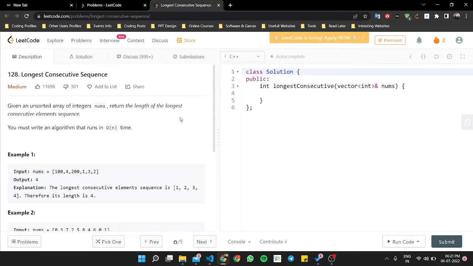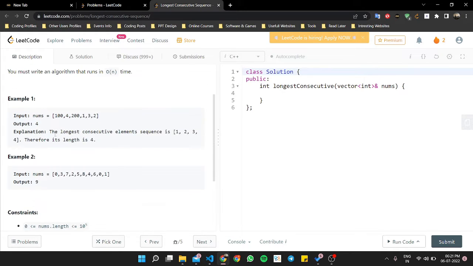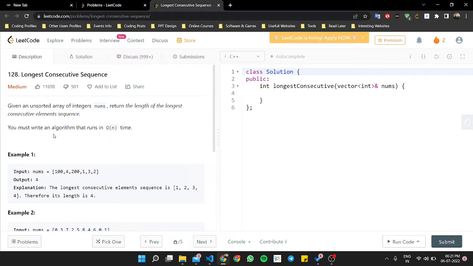Today we are going to see the longest consecutive sequence question, LeetCode 128. In this problem they give us an unsorted array of integers. We have to return the length of the longest consecutive element sequence. We want to write an algorithm which runs in order of n time. The constraint looks like 10 to the power 5, so it should run in order of n.